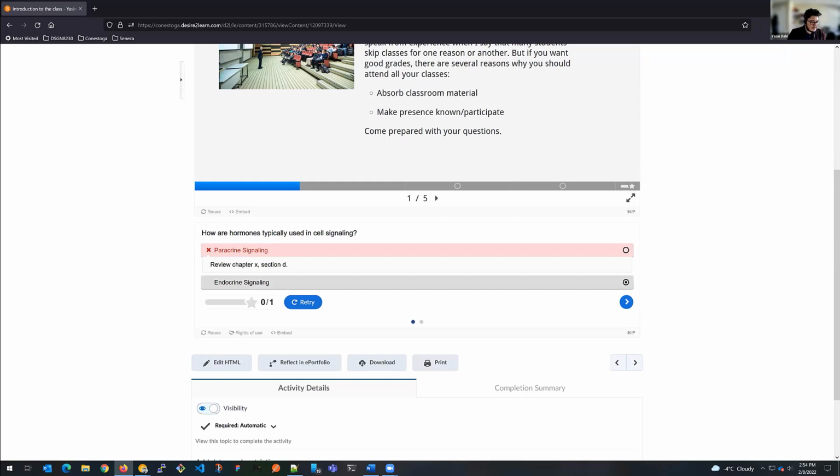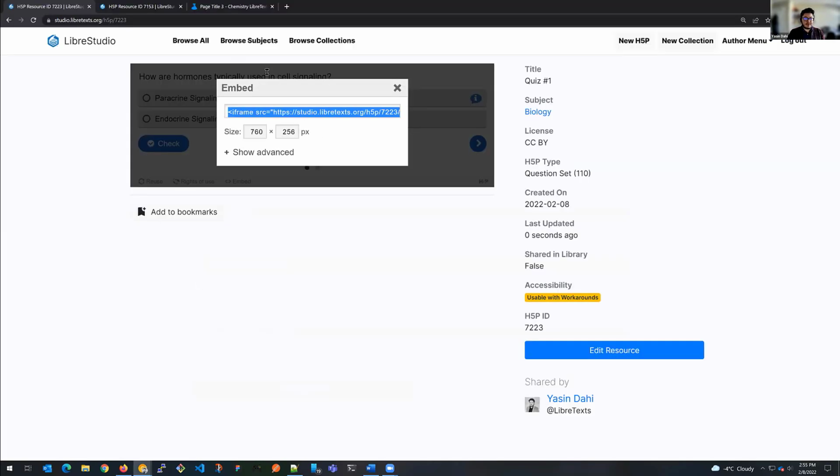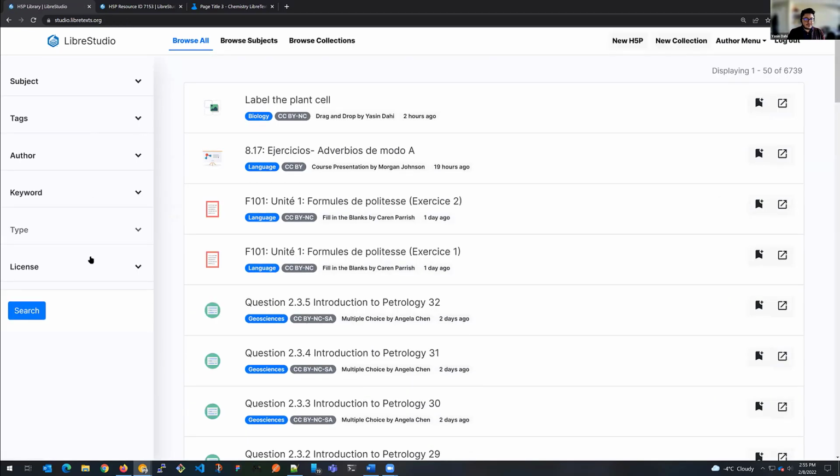We have another question here. If I created flashcards, how would I insert them into my Canvas class? Or would I just give my students the URL to access the flashcards? So it's a great question. Flashcards will work exactly the same way as any other H5P. So let's just go ahead and find some flashcards here.